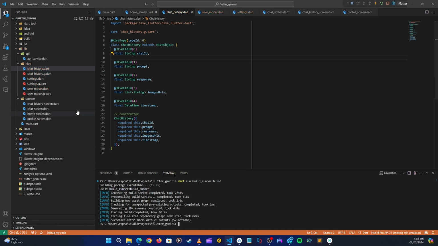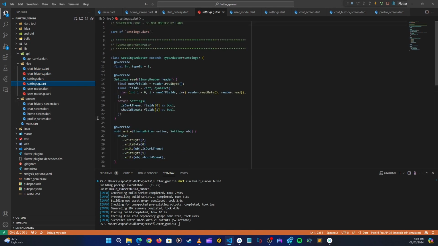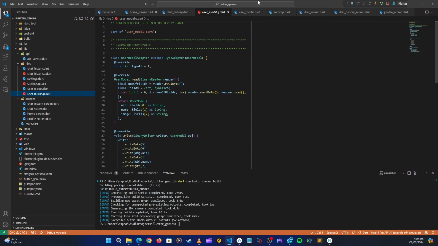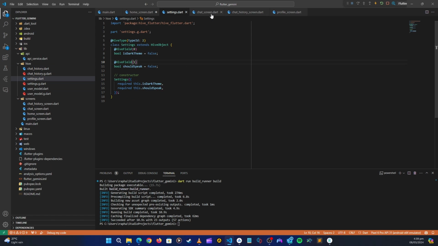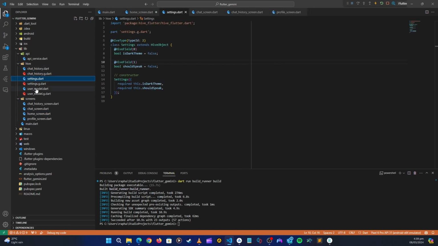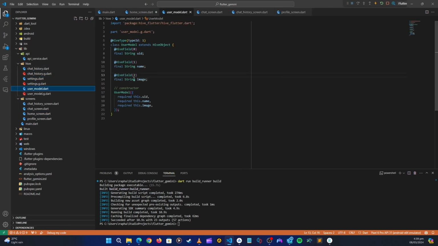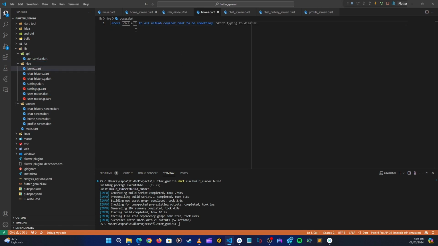Now that we have run that command, we have these adapters. So this is for chat history, this is for settings, and then this is for user model. So let's close these. The next thing we want to do is create the reference to our boxes here, the one that we can always be calling everywhere to get these boxes. Okay, so here in Hive, I'm gonna right click and then create a new file. I'm gonna call this boxes.dart.